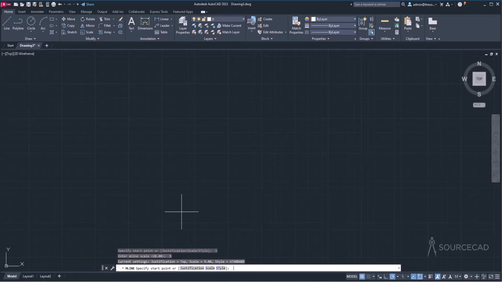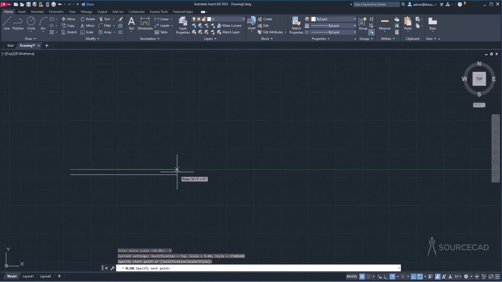Now there is one more property that you can change, and that's justification. Currently the justification is set to top. Let's make a multiline to see what that is. As you can see, with this scale of 9, the gap between these two parallel lines is of course 9 units, and if you look at the cursor, it is now following the top line, and that's the justification. Now I'll press enter and enter again to repeat it.